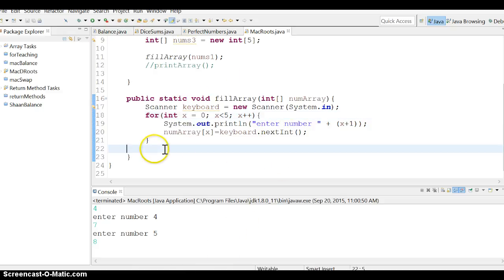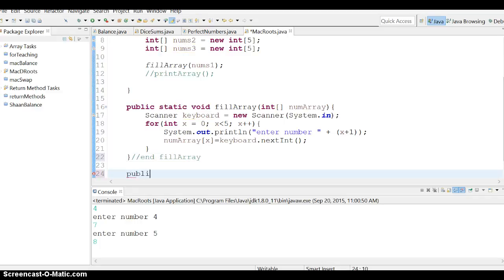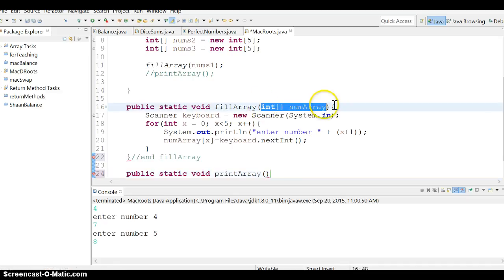So it's filling the array fine. Now I want it to print the array. I am going to put a comment here so I know this is the end of fill array. That helps me see where I am. So now I want a void method for printing the array. Print, and I think I'll call it the same thing. So I'm just going to go ahead and copy all this.